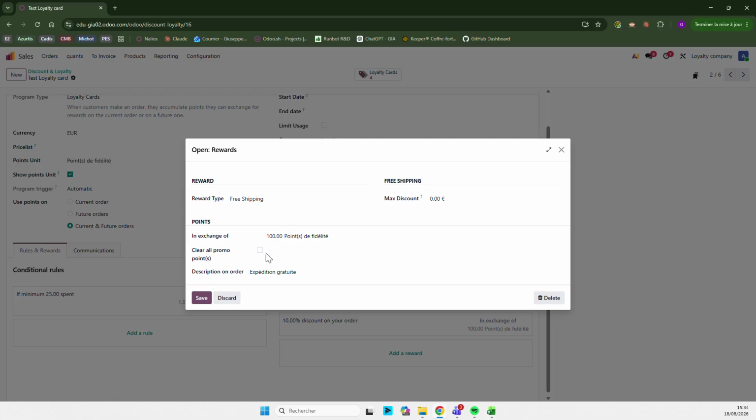You also have the possibility to clear all the promo points available on the contact. That means that, for example, this one costs 100 points of loyalty, and let's imagine that my customer has 120 of them. If they claim this free shipping, the 120 will be cleared and they will have no points anymore. You also once again have the possibility to add a description on the order.